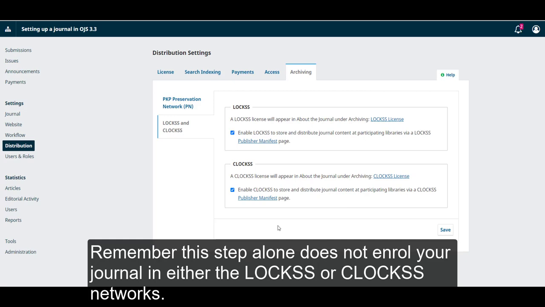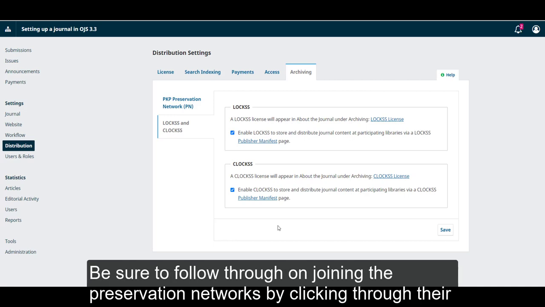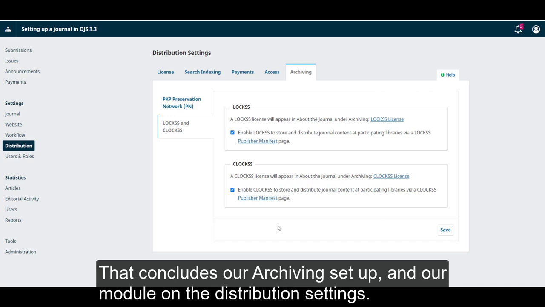Remember, this step alone does not enroll your journal in either the logs or clocks networks. It just enables the networking within your journal. Be sure to follow through on joining the preservation networks by clicking through their community websites and following their instructions and guidelines. That concludes our archiving setup and our module on the distribution settings.